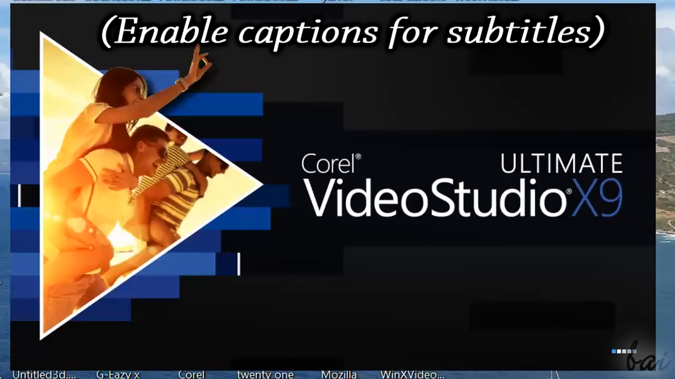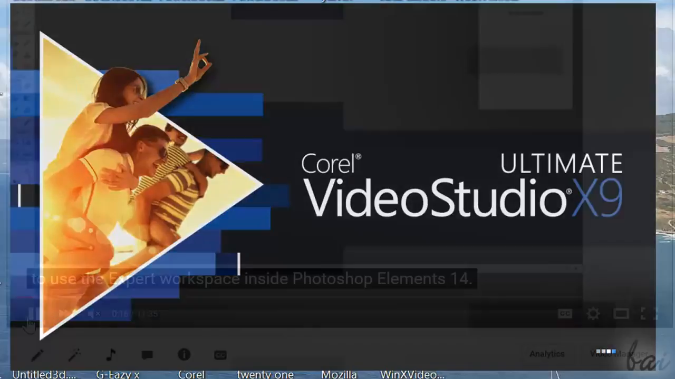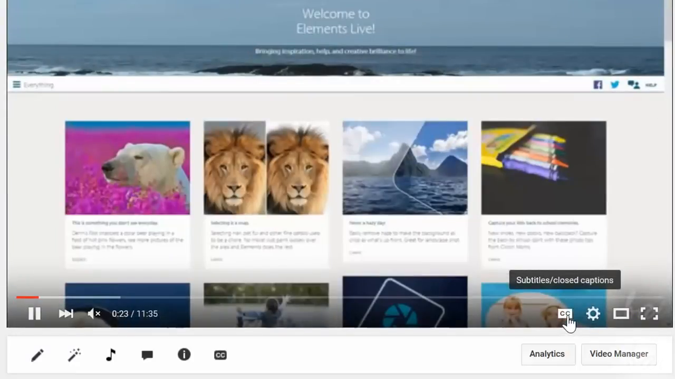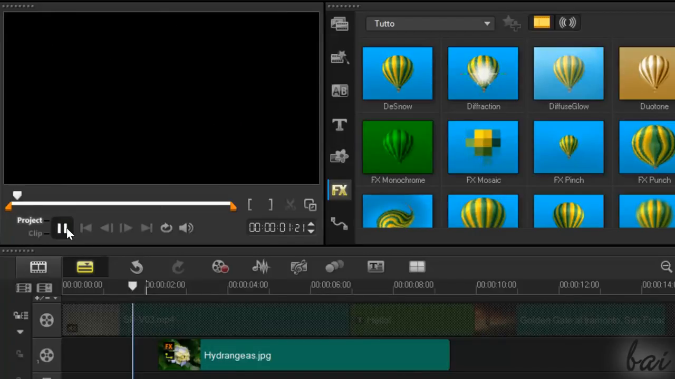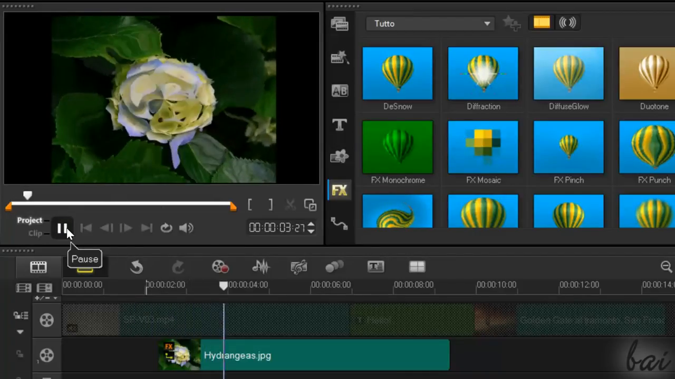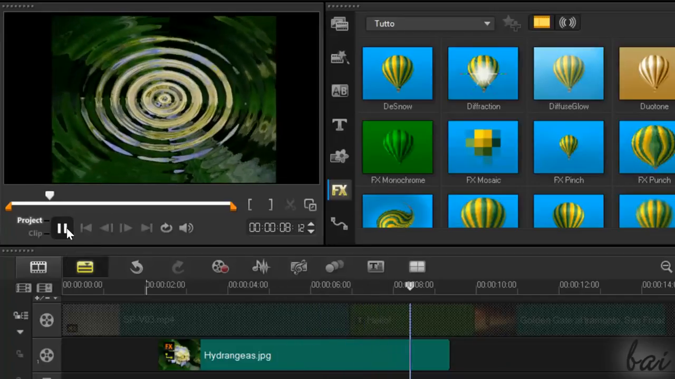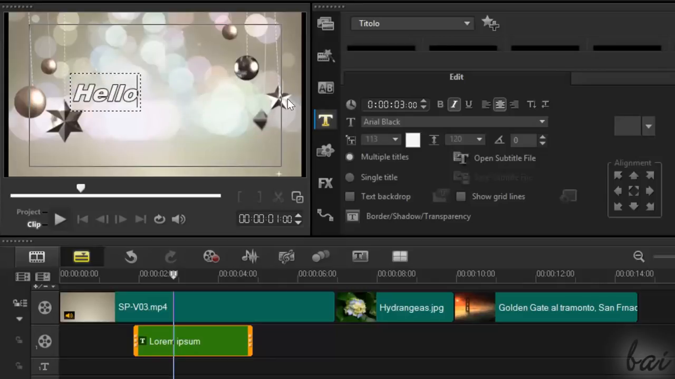Let's see quickly and easily all you need to know to create your first video project with Corel VideoStudio X9. If you have problems with the accent used in this video, please enable our closed captions in the bottom right corner. VideoStudio is one of the most amazing softwares specialized in video editing to play and edit your videos and add other media like text and pictures.